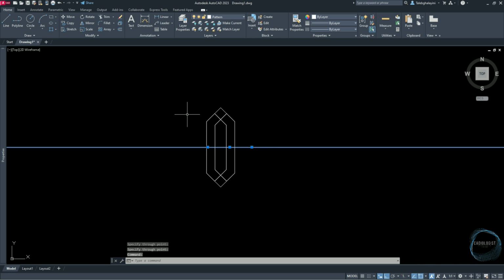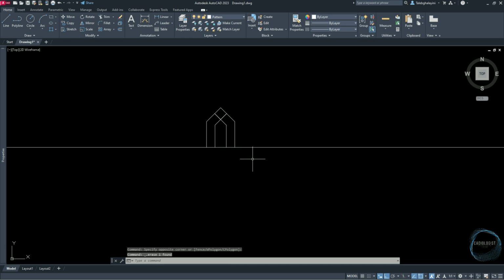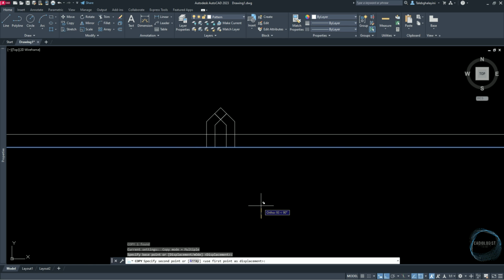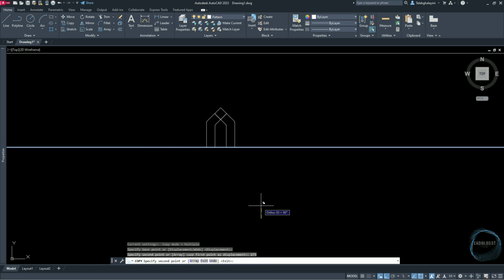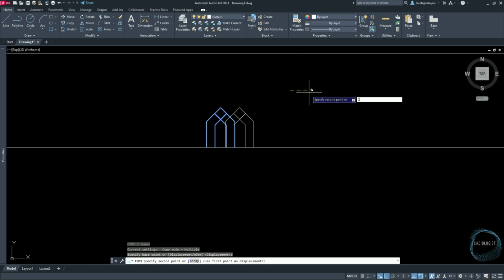Select it and activate Trim tool from the Modify panel. Cross-select this part to trim it and delete this rectangle. Copy the X line upward 675 mm and copy this shape right 270 mm.